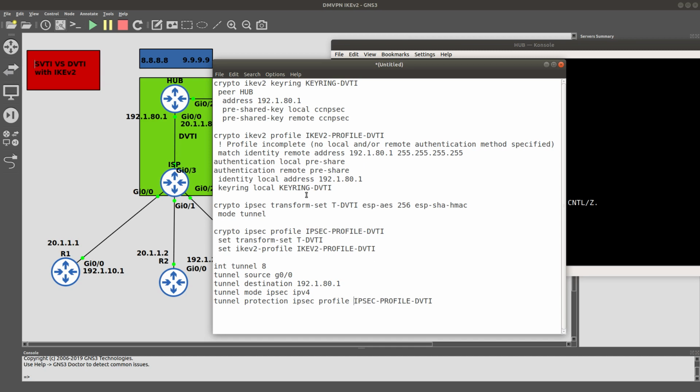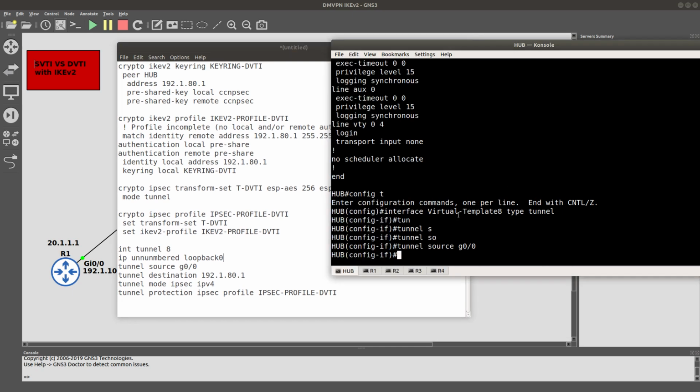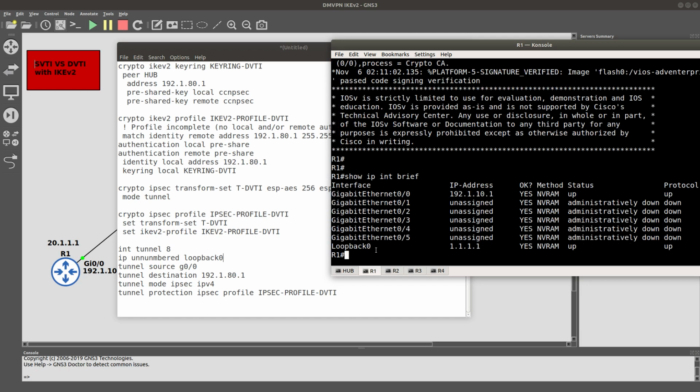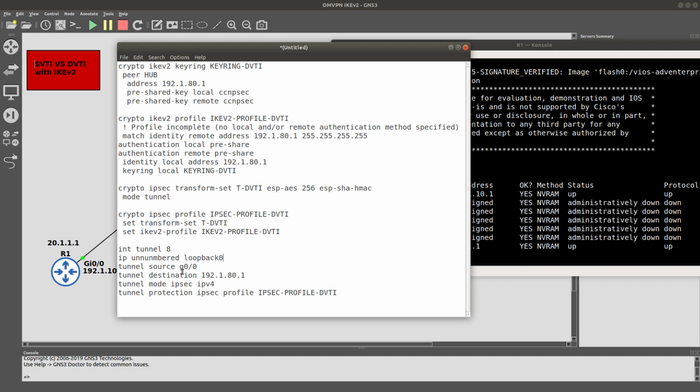Good. And anything else we have to do? IP unnumbered. IP unnumbered is going to be loopback 0. All right, let me see. We got tunnel mode, source, destination, IP unnumbered, loopback. I believe it's loopback 0, but we can verify that by doing a show IP interface brief, and there it is, loopback. So we have all of that.